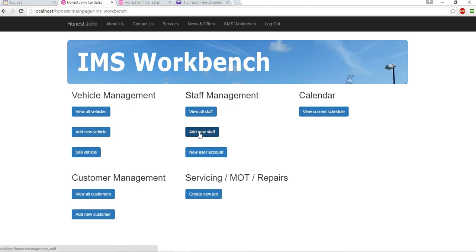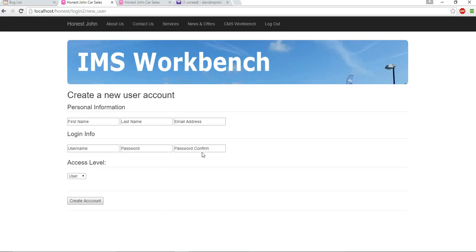We can add a new member of staff, which is exactly as you'd expect, and this is where we can add a new user account for the system, for the IMS and CMS systems, and here's where we set whether it's a user or administrator account.